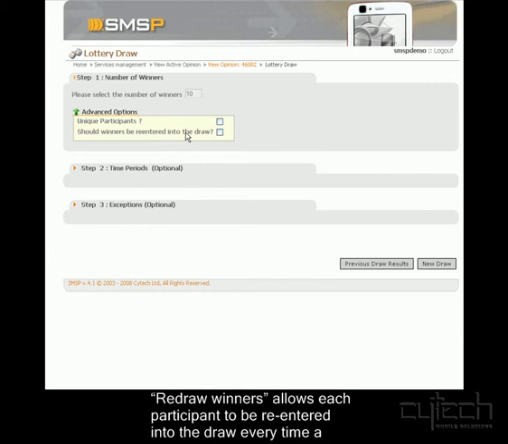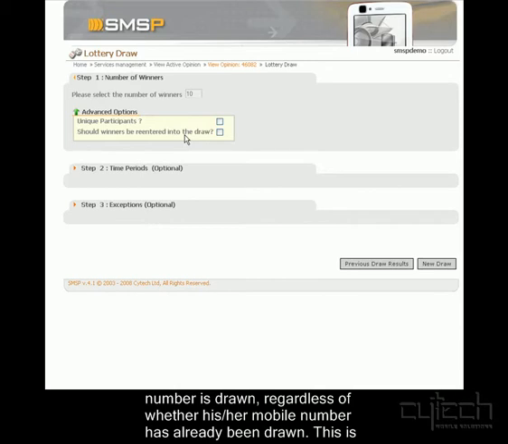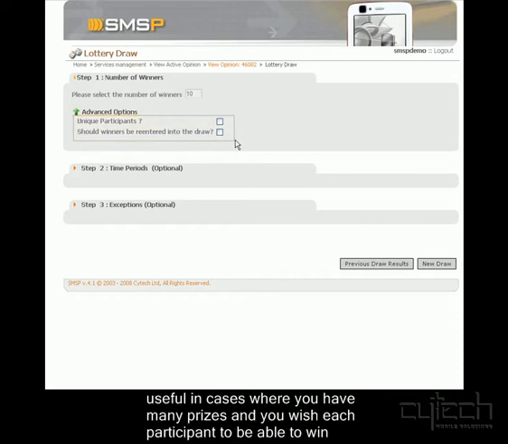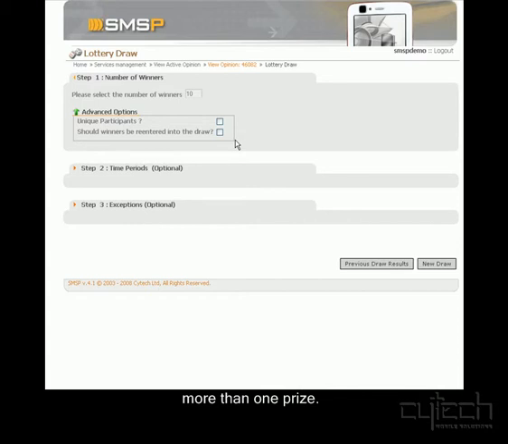The second option, should winners be re-entered into the draw, is the equivalent of drawing a number out of a hat and then re-entering the number back into the hat so it can be redrawn. This will be useful in cases where you have many prizes and you wish your participants to be able to win each one. I'll select Unique Participants for my draw and move on to the second step.